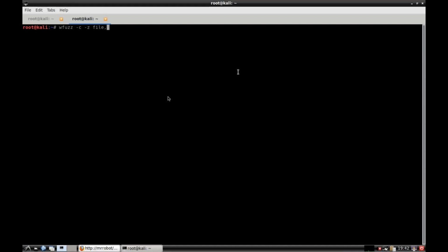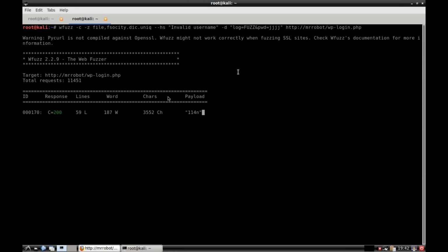wfuzz will do anything you ask it to. It'll basically put input into a form. It's not just for authentication. And it'll tell you when it gets output different than what you were expecting. So we're going to say, hey, wfuzz, try this list of usernames that's in fsociety.dict.unique as the fuzz parameter, with log equals as the username, and you can use the same password. The password can be all J's, and just run.